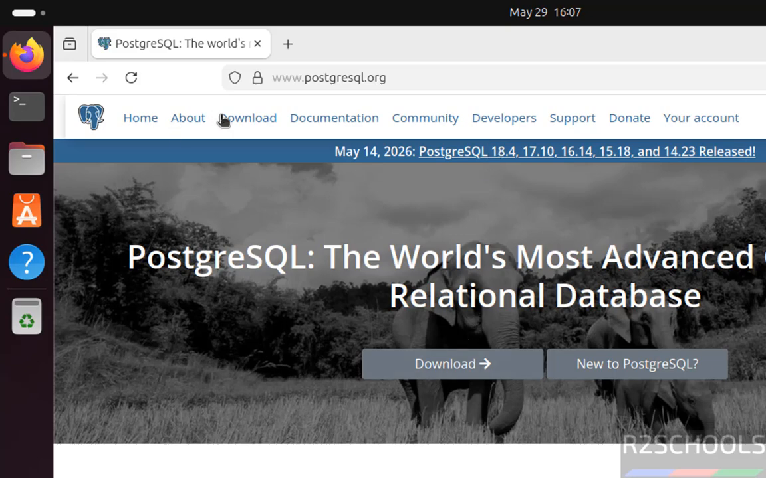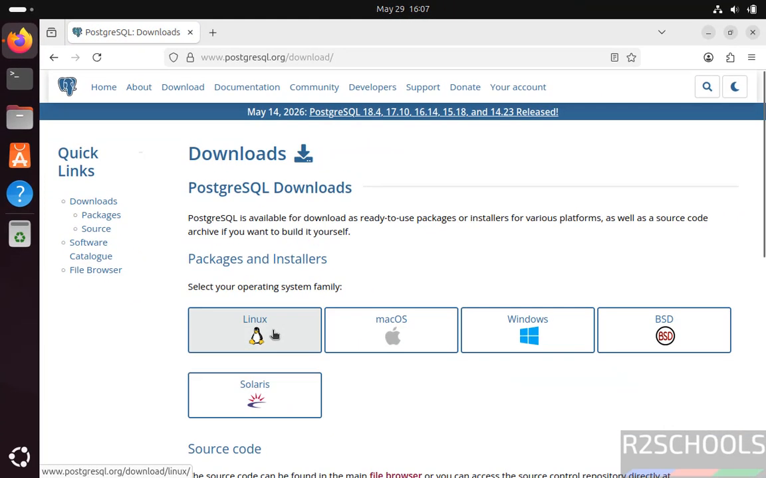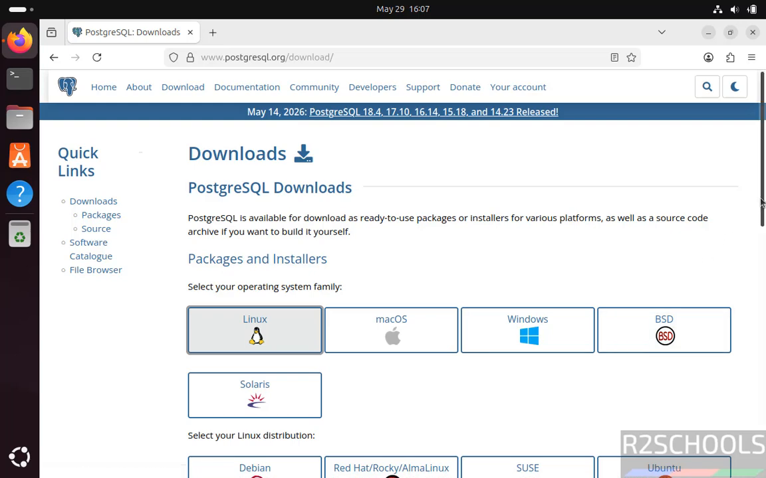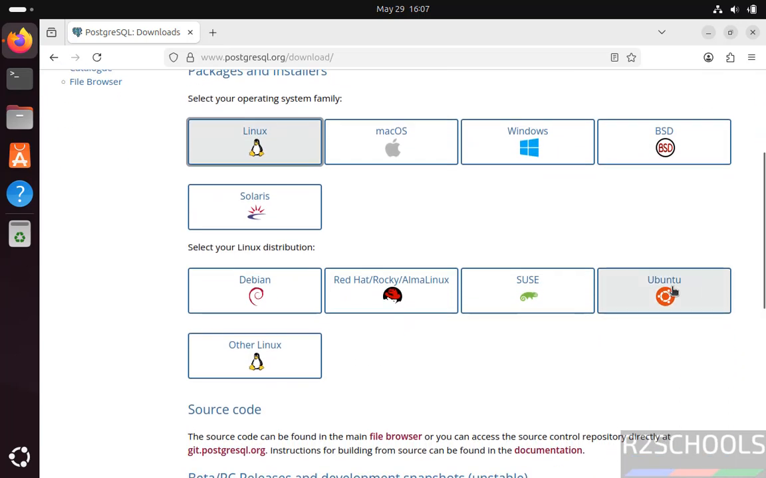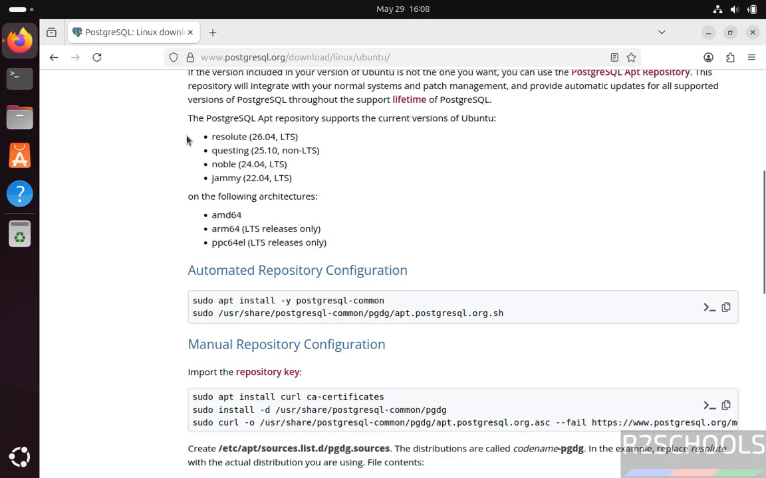Click on download, both are same. Then click on Linux, then click on Ubuntu. See here, the PostgreSQL apt repository supports the current versions of Ubuntu 26.04, 25.xx, 24.04. Okay, so I'm on Ubuntu 24.04 and its code name is Noble.